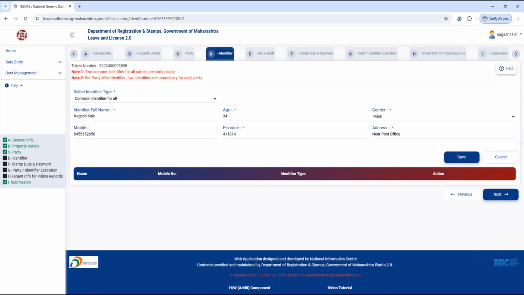Now the user needs to enter the identifiers. Select the identifier type, Common Identifier to all or Party-wise identifiers. If Party-wise identifiers is selected, then the user needs to select the party and then add the identifiers for the party. 2 common witnesses for all parties are compulsory for common identifiers to all, and 2 identifiers for each party are compulsory for party-wise identifiers.